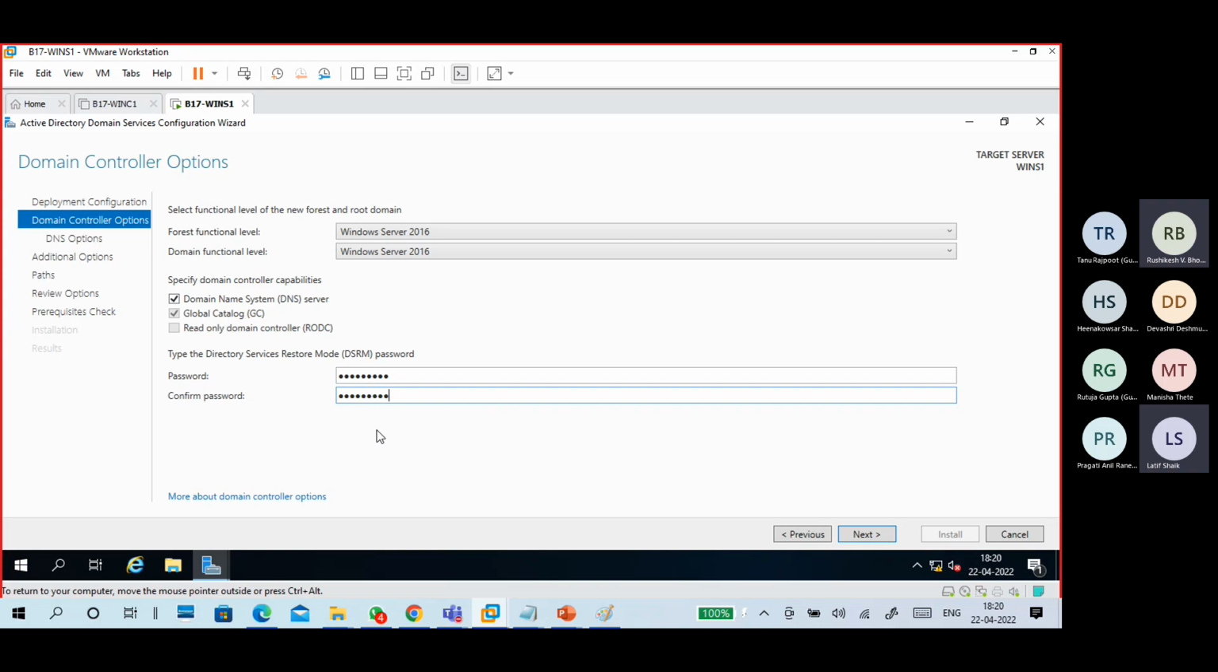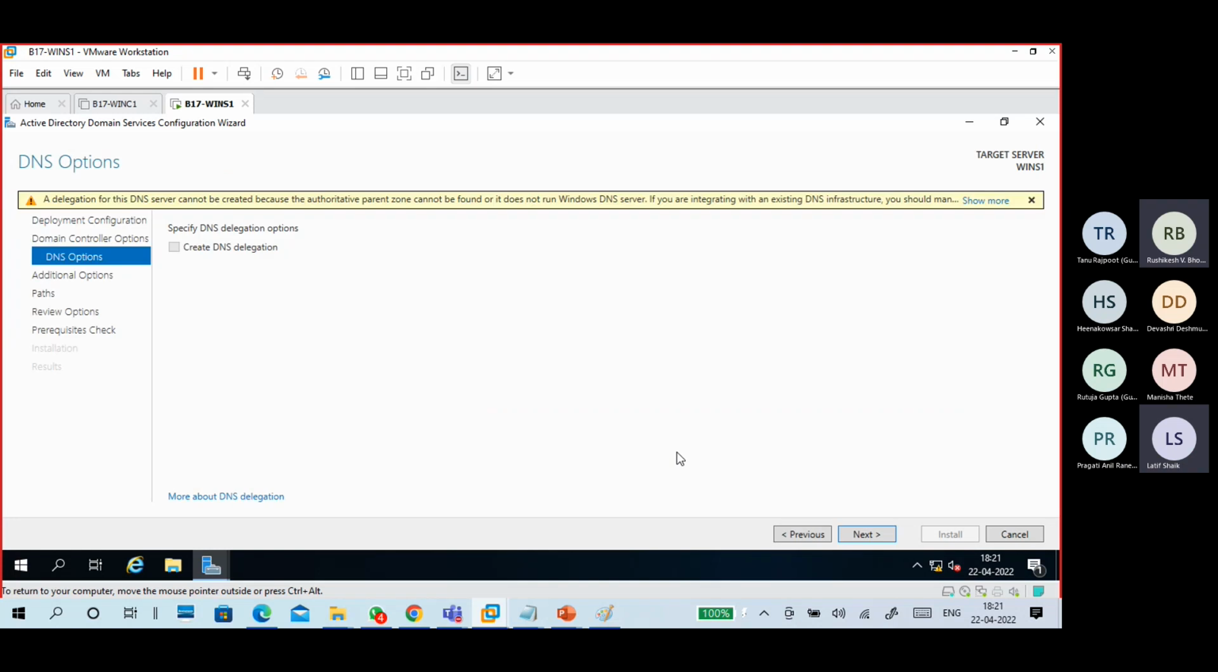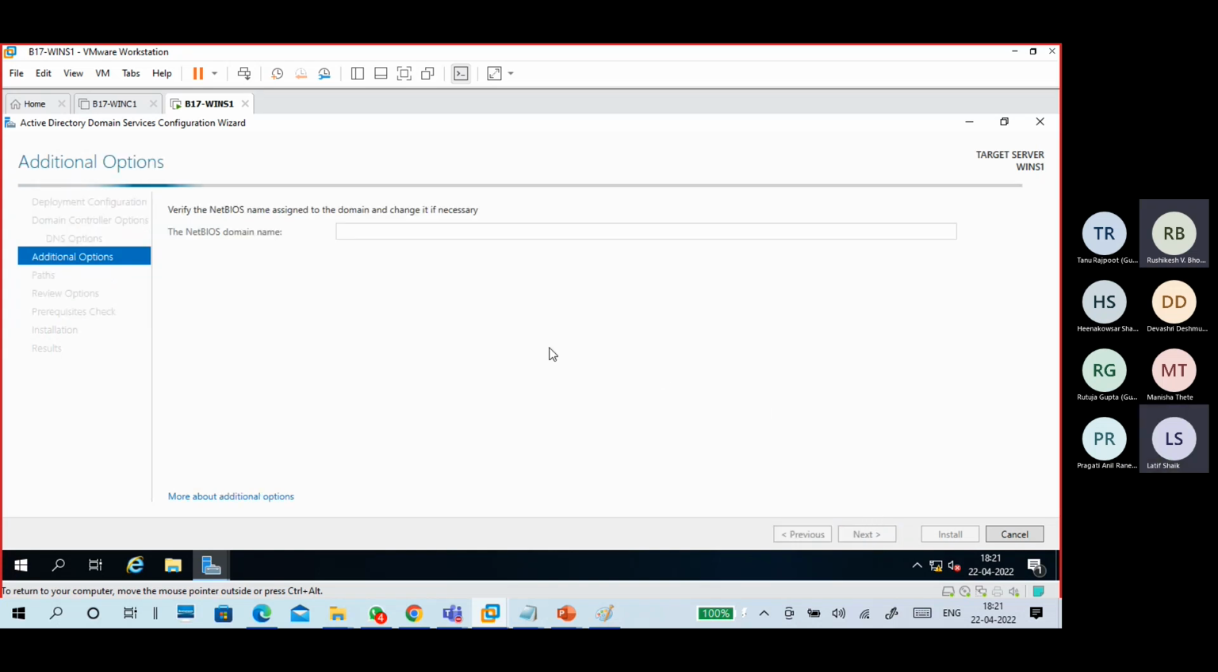The meaning is, you have taken a backup of Active Directory and something has happened. You want to restore your Active Directory database from backup. Then we need this password. Next. No need to do anything here because we don't have any separate DNS servers. Next.